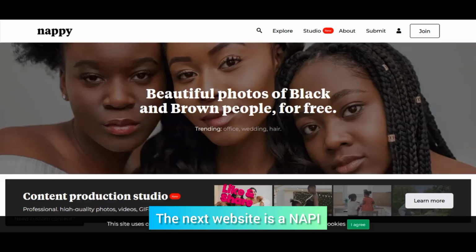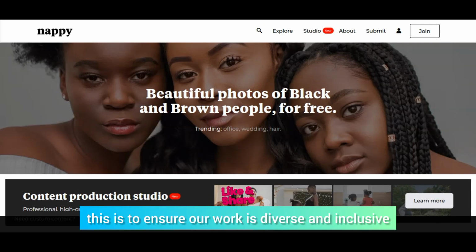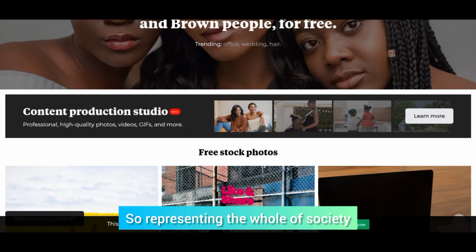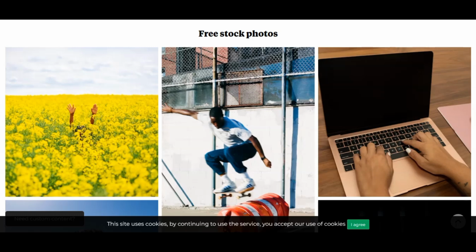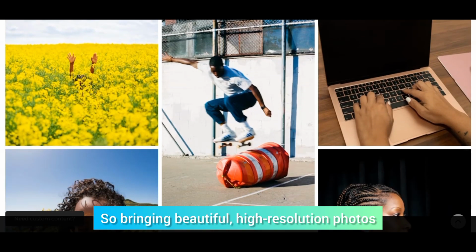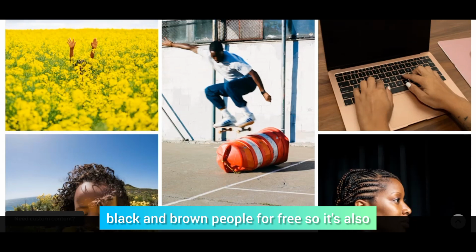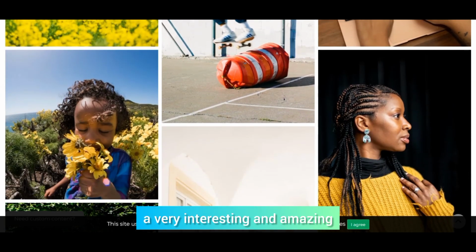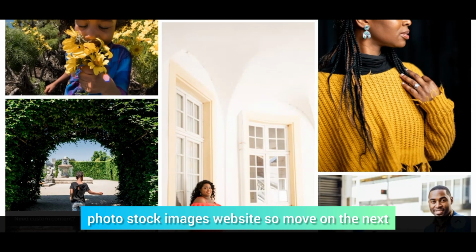So move on. The next website is Nappy. As creators, it's our duty to ensure our work is diverse and inclusive, representing the whole of society. Nappy is a relative newcomer to the free stock photo sites out there, bringing beautiful high resolution photos of black and brown people for free. So it's also a very interesting and amazing stock photo website.